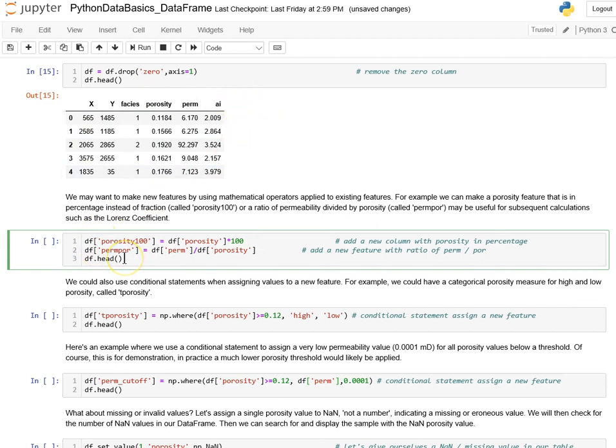We could also create a property which is the permeability divided by porosity. In the calculation of a Lorentz coefficient, this is used and then used to sort the data set in order to get at the Lorentz coefficient. So we might want to do that. We'll call the new property permpor. It's the data for our current data frame, perm, divided by the current data frame porosity value.